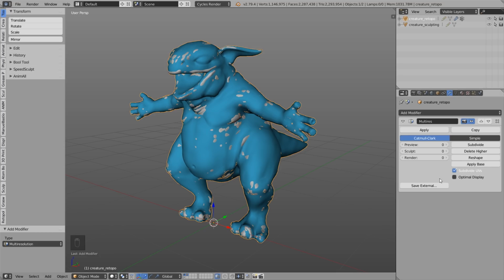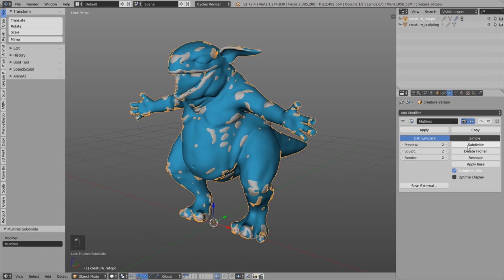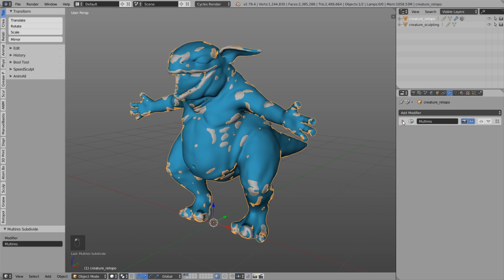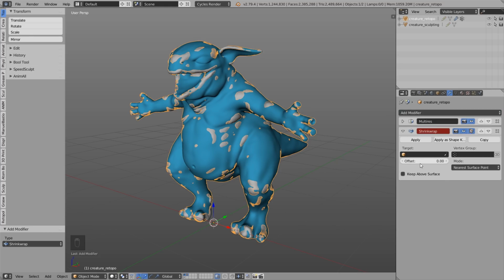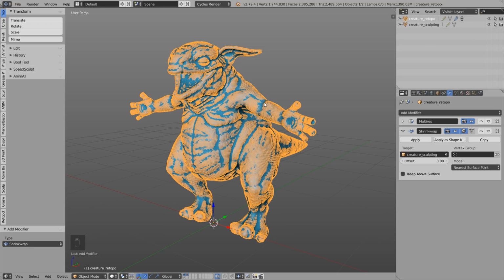The multi-res works similar to the subsurf modifier, but we can also sculpt on all the finer subdivisions we add with the multi-res modifier. So right now let's click on subdivide, maybe 2 times for now. Later on we can increase this. And then we add a second modifier, the shrinkwrap modifier. This projects one mesh onto another. So let's use the target object here. It's the sculpting object. And now you can see something is happening there.